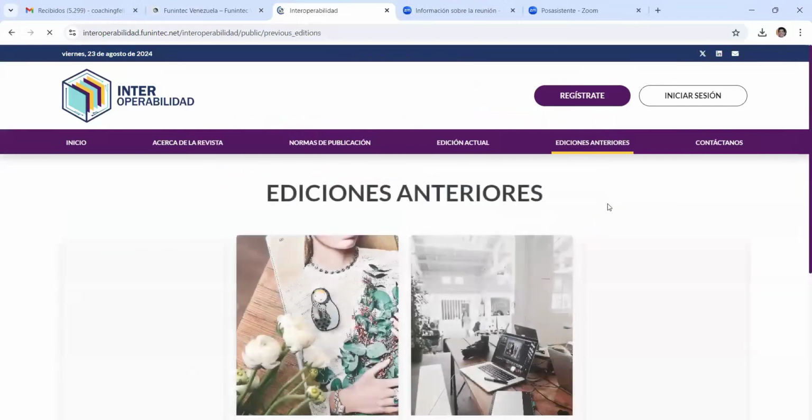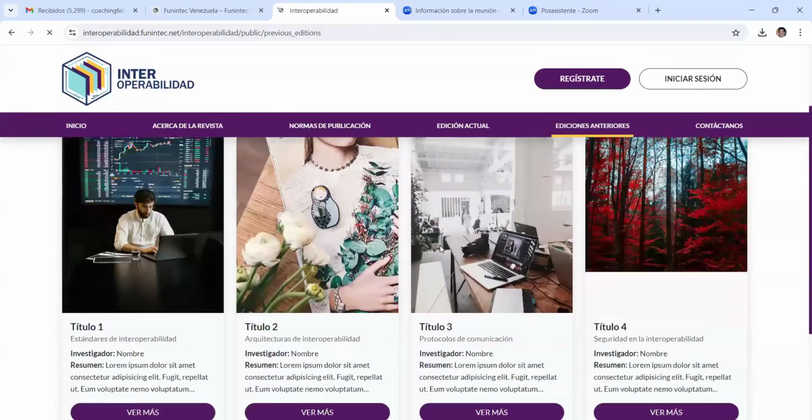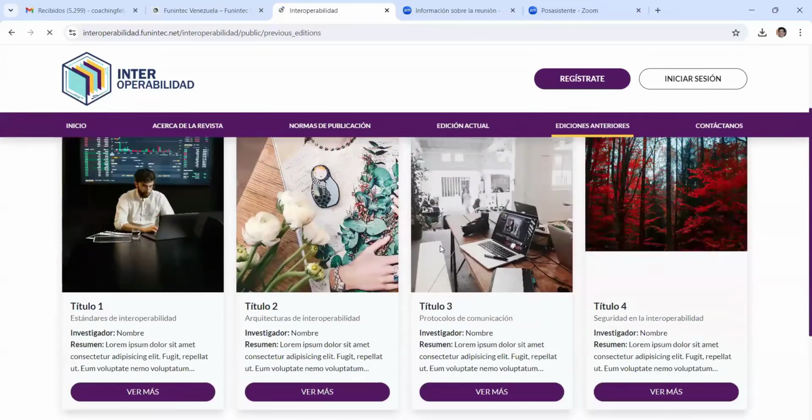We advance to the next secondary screen, Previous Editions, where a simulation of how they will be presented later, when new editions of the journal are published, is shown. Its covers will be displayed, and there will be links to its content and the articles it contains.